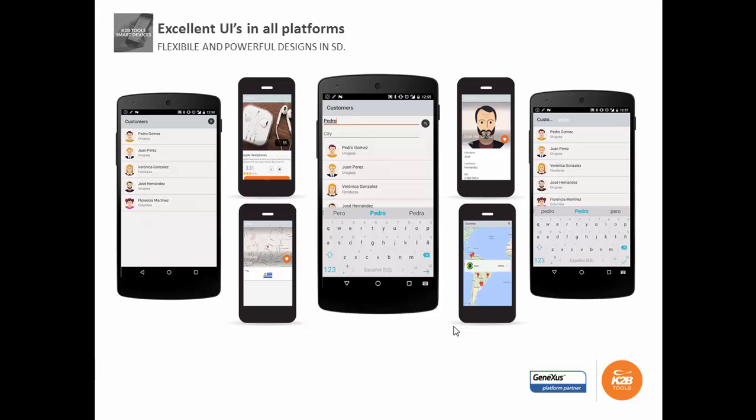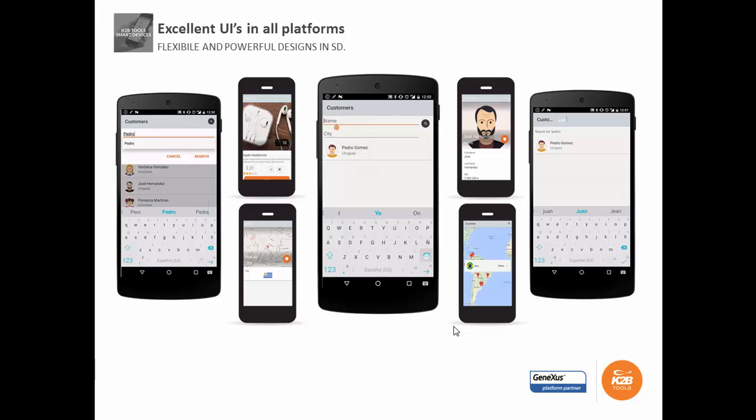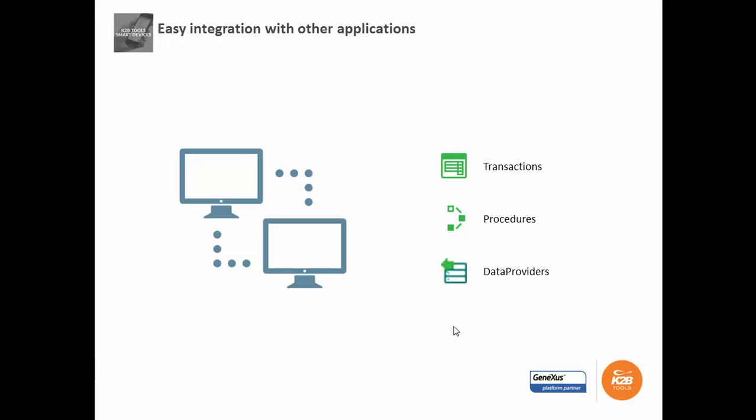K2BTools includes several predefined designs that work out of the box after K2BTools is installed. These designs cover common scenarios we found when analyzing mobile applications. The developer can reuse them to simplify the creation of these applications' user interfaces. Most smart device applications need to integrate with other applications. Smart Device Designer makes it easier to accomplish this integration, as it supports procedures and data providers as a data source in a simple way.